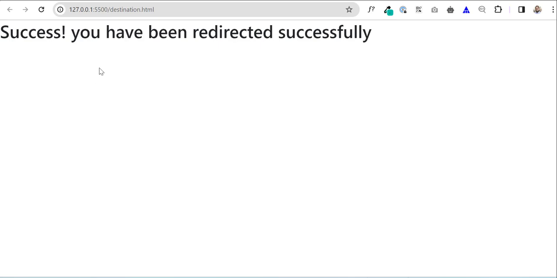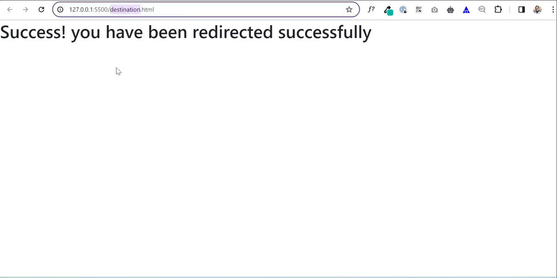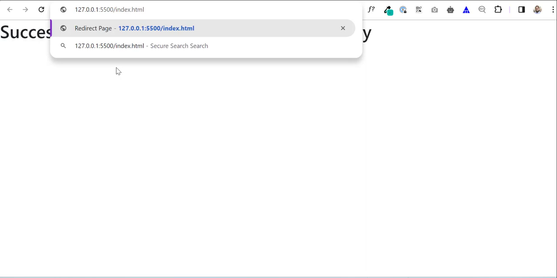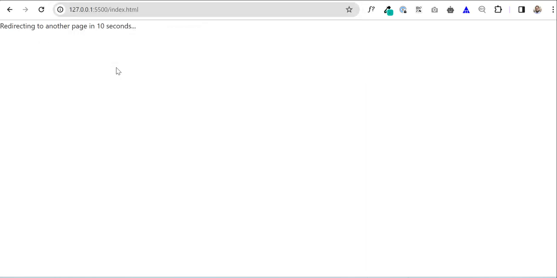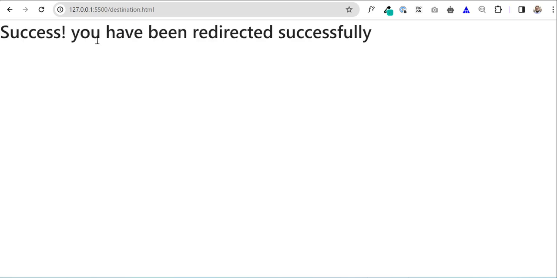Today we are going to build a simple web application that redirects to another page after 10 seconds. So I'm going to show you what we are going to build. We are going to the index.html. Basically there is a counter. It will count 10 seconds and after that it will redirect to another page, just like you see on the screen. So this is what we are going to build.